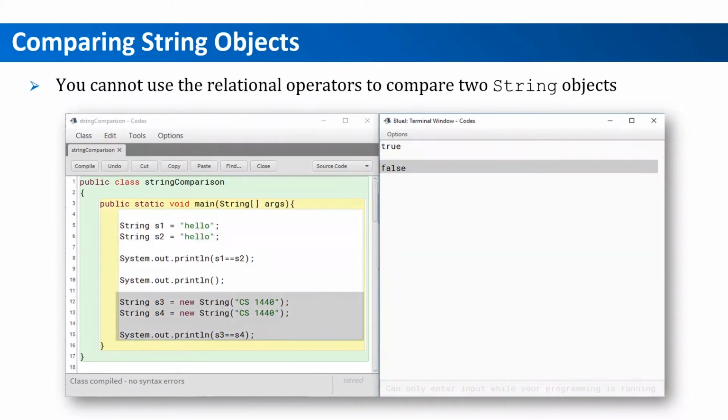Next, I try to repeat this operation, but this time I create two string objects using the new keyword. Both of the strings, s3 and s4, are pointing at CS1440 string. However, when I try to check if they are equal, using the is equal operator, Java returns false. Why is this happening? We can see that the two string objects are identical, and yet Java returns false when we ask if they are equal.